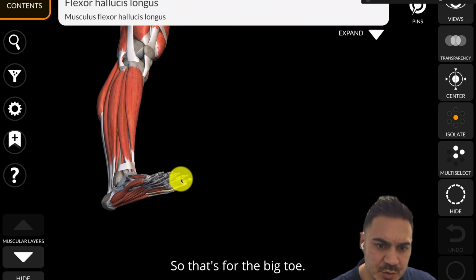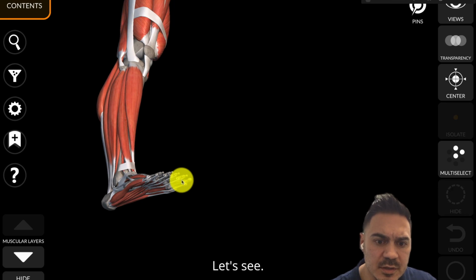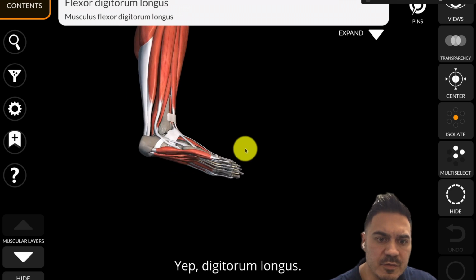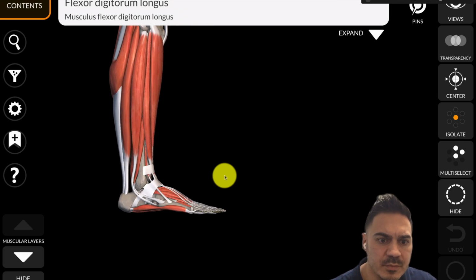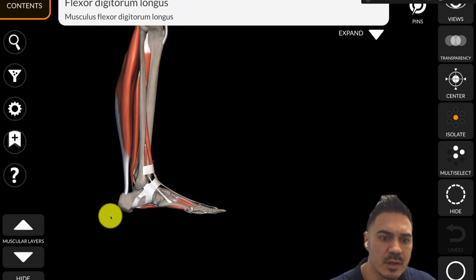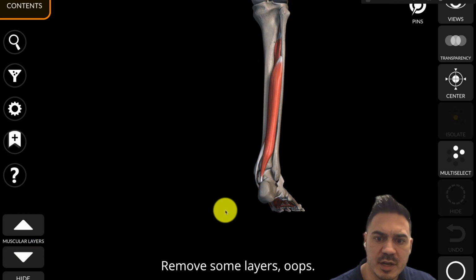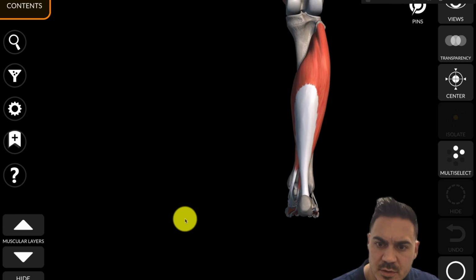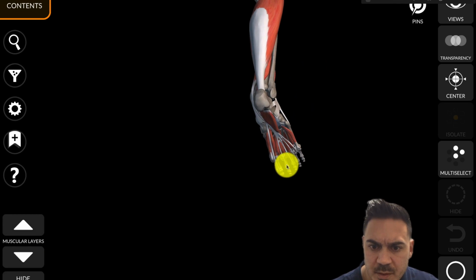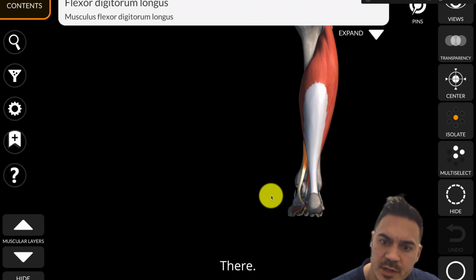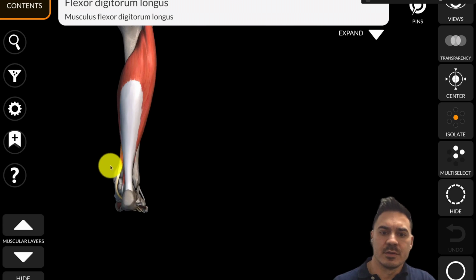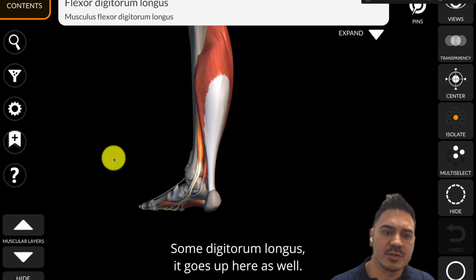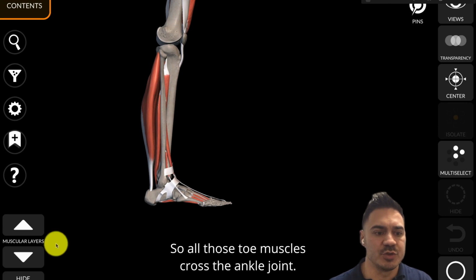So that's for the big toe. Let's see. Try to get it. Yep. Digitorum longus. Yep. Remove some layers. Oops, too many. There. So digitorum longus, it goes up here as well. So all those toe muscles cross the ankle joint.